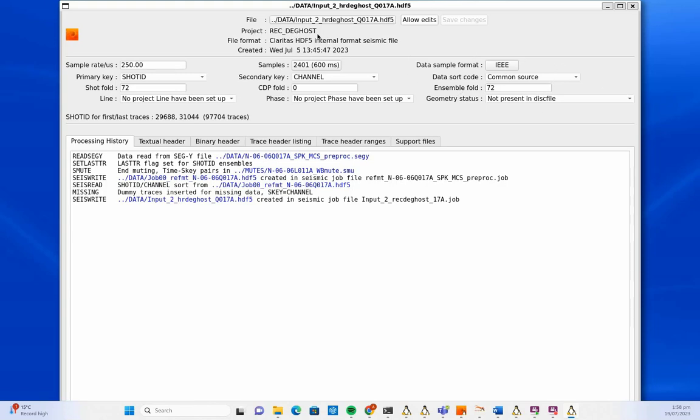I'll show you that in a bit. It tells you what project this file is associated with, what the file format is, and when the file was created in this first part of the pane. Then we have information around sample rate, primary and secondary key, number of samples, data format, sort code, and then shot, ensemble, fold, whether line numbers are present in the project, whether the project's had phases set up, and whether the geometry is defined or present in this file. In this case, those aren't. We haven't got lines set up, we haven't got phase set up, and the geometry is not present. It also tells you the primary key range and the total number of traces in the file.